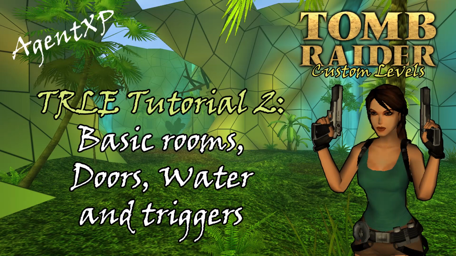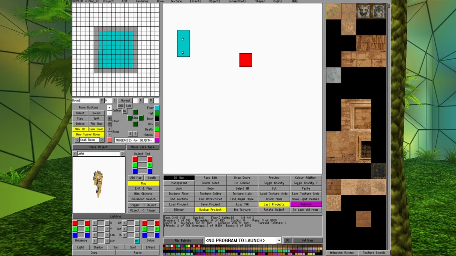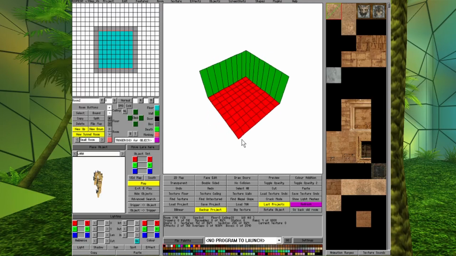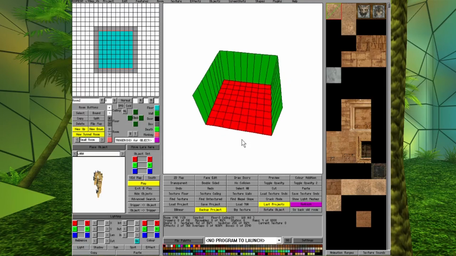Hello, this is Agent XP, and today we are going to look at some more basic techniques for the Tomb Raider level editor. So we're starting off here with an 8x8 room, and as we saw in the last video, you just drag on the 2D map and then click bound to select the size room that you want. And very simple, just a square room.